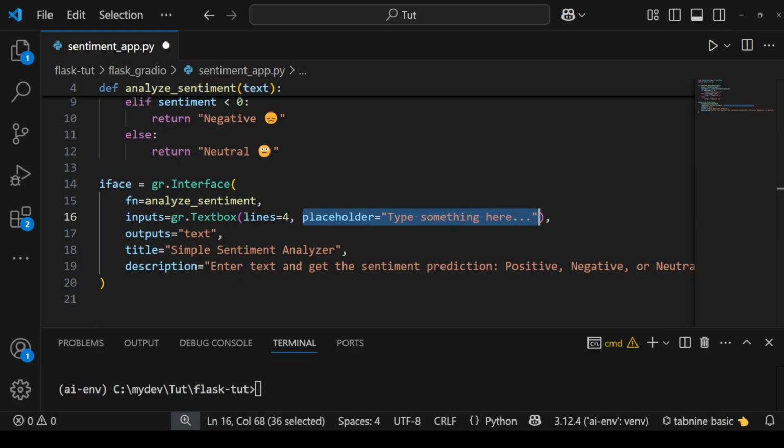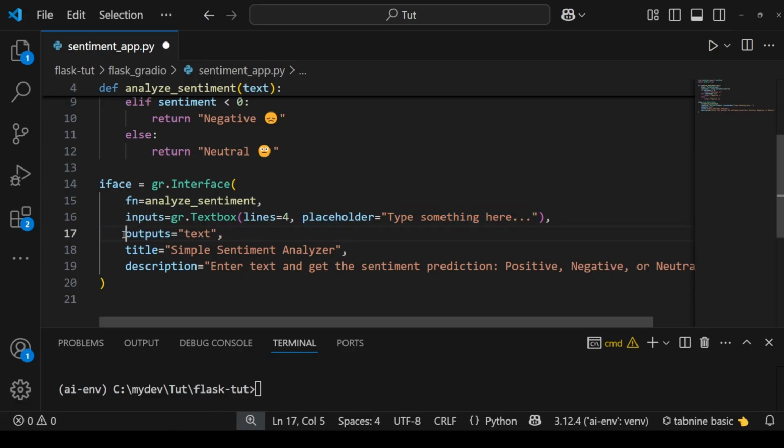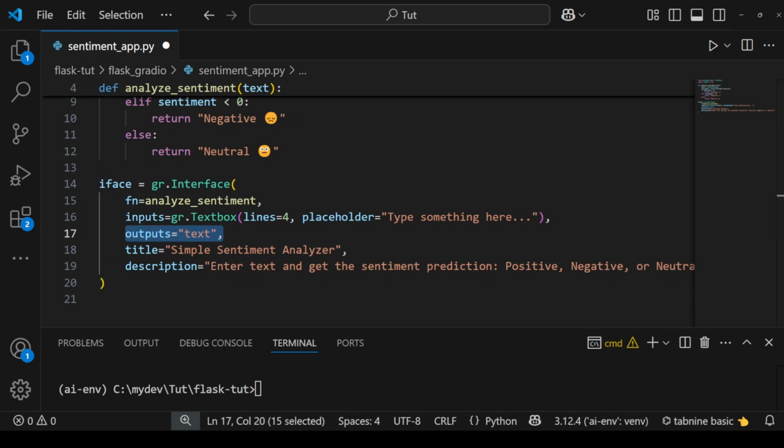You could replace the placeholder with something cheeky like, "Tell me how you feel about the pizza," if you're in the mood. This tells Gradio, hey, when you get a result back from the function, display it as plain text. Later, you could swap this out for a label, an image, or something fancier if you wanted. But for now, plain text is perfect.